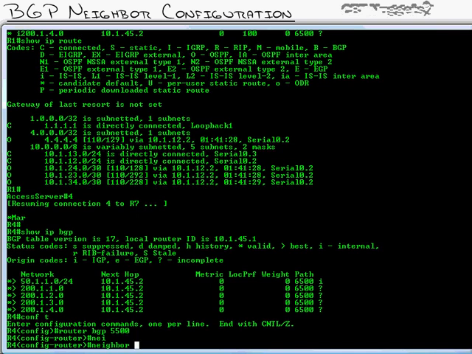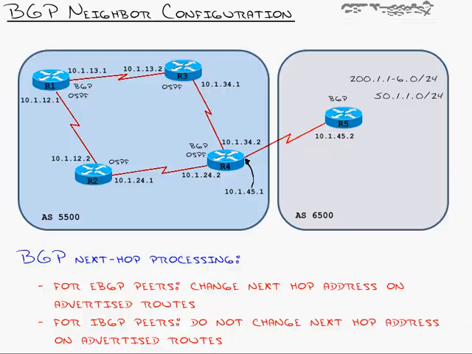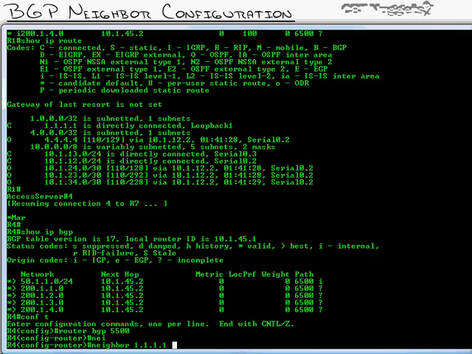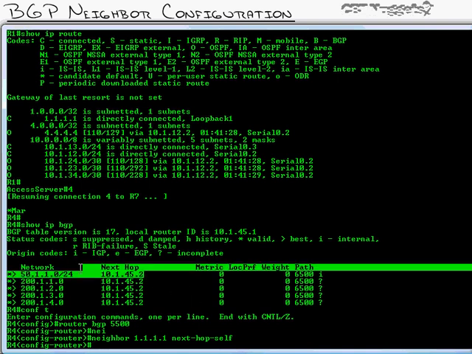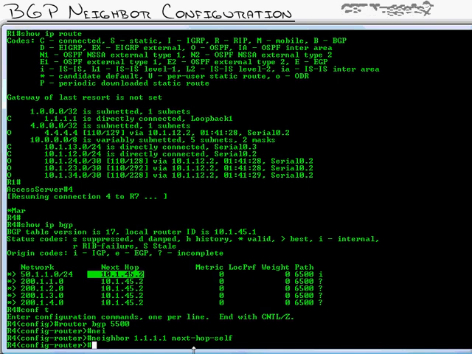I'm going to type in neighbor 1.1.1.1, which is router 1. Remember, we're peering using our loopback addresses that are on each one of these routers. So I'm saying that neighbor, and here's the command. It is next-hop-self. One simple command changes how router 4 advertises all of its routes to router 1. Now, instead of advertising the next hop as this 10.1.45.2, it will advertise itself as the next hop, meaning whatever neighbor address router 4 is using.